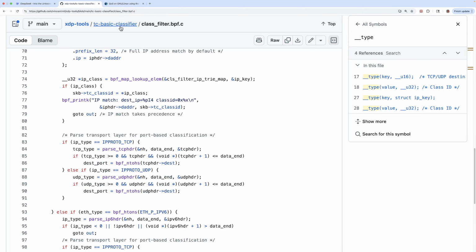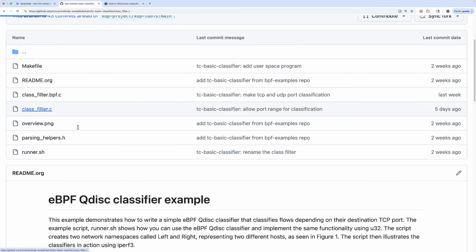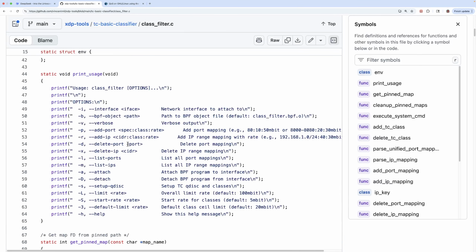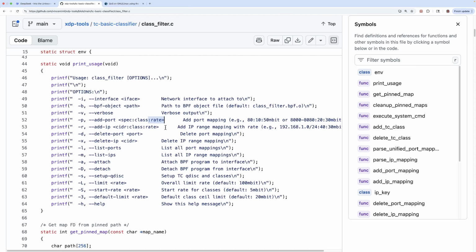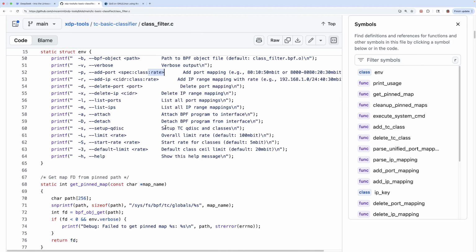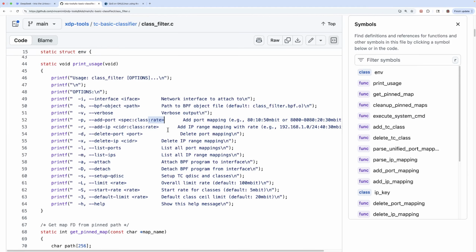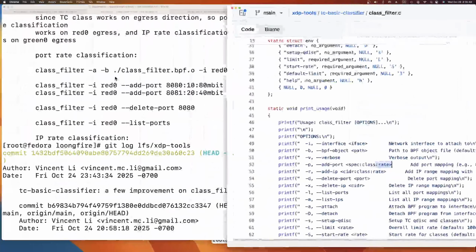So then we also have this user space program to manage the TCP port. At runtime you can add a TCP port with a class and the traffic rate, to add the port to the BPF map. Okay, so this is the improvement, and let me do the demonstration here.